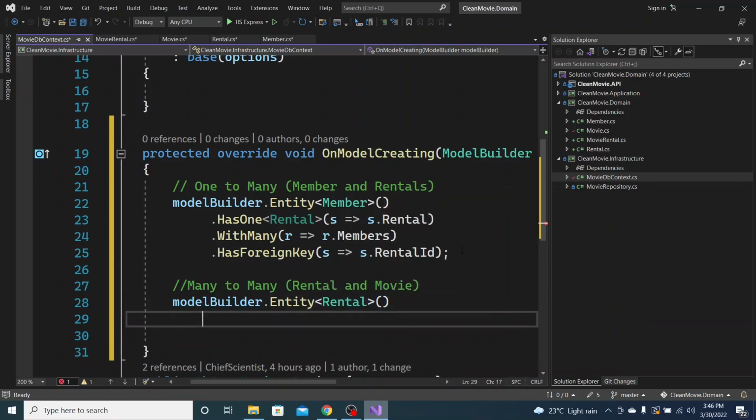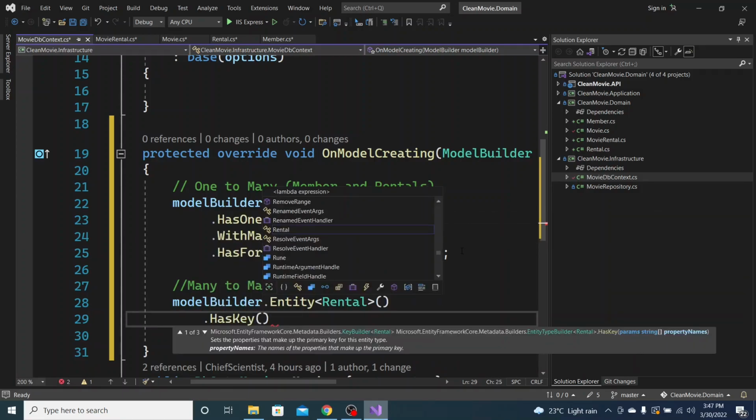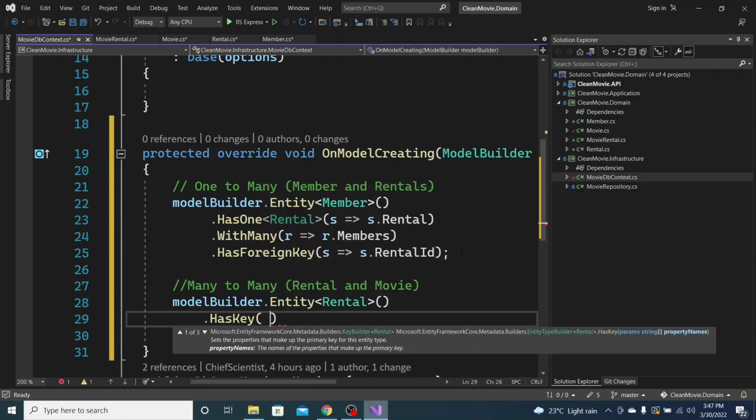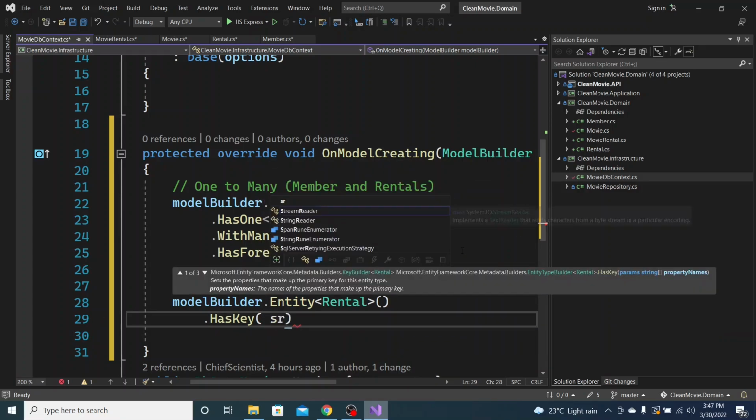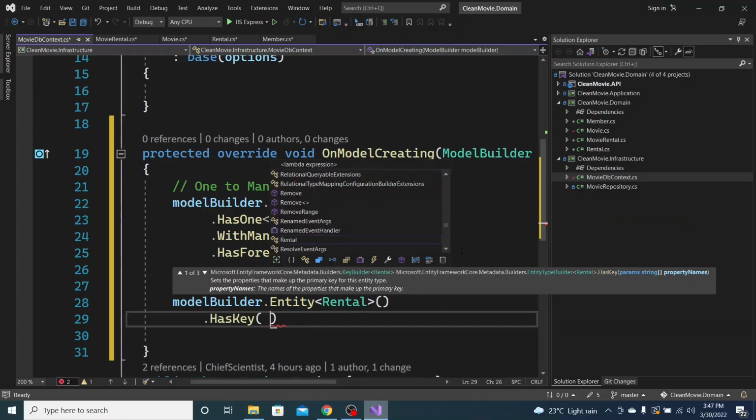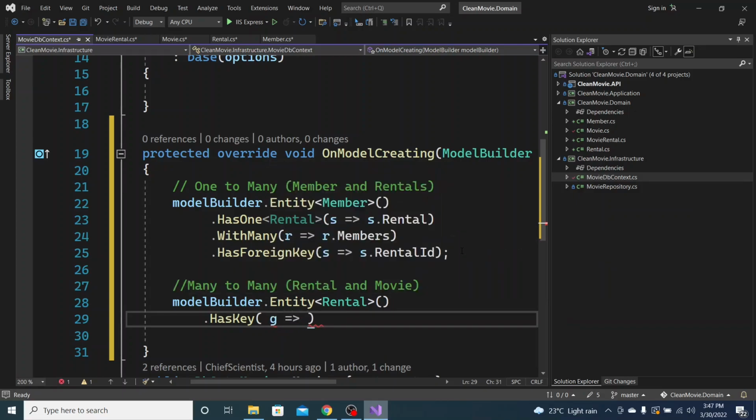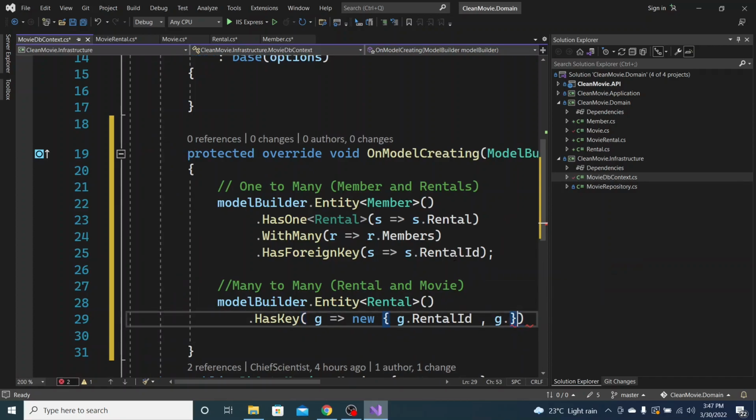And what do you want to do? You said it has key. Okay, and this could be SR, this could be SRK. Let's just put SR. We could put a G. So new, and G dot. It has a rental ID as well as G dot there, movie ID. Right, that movie ID. G dot movie ID.